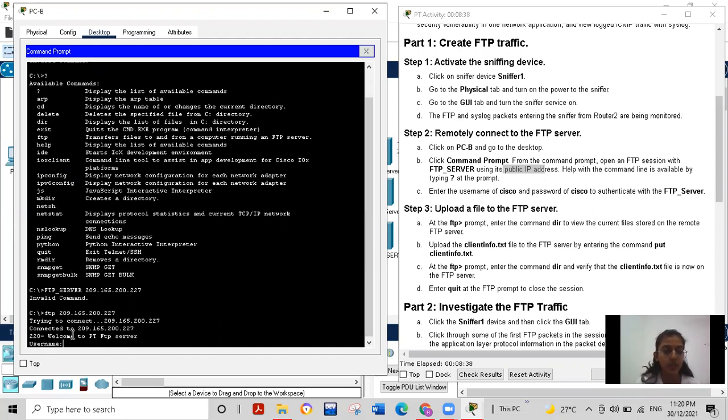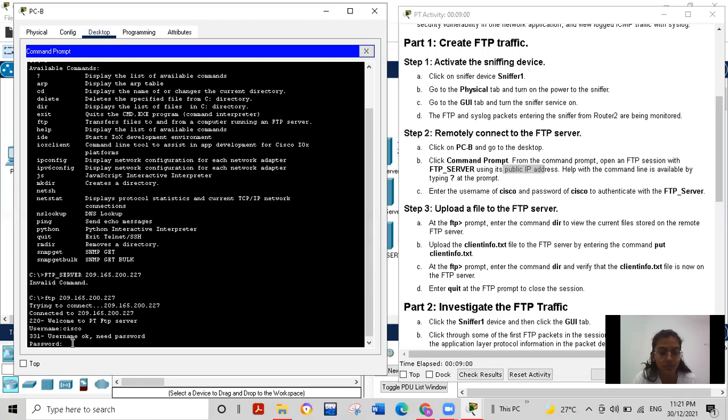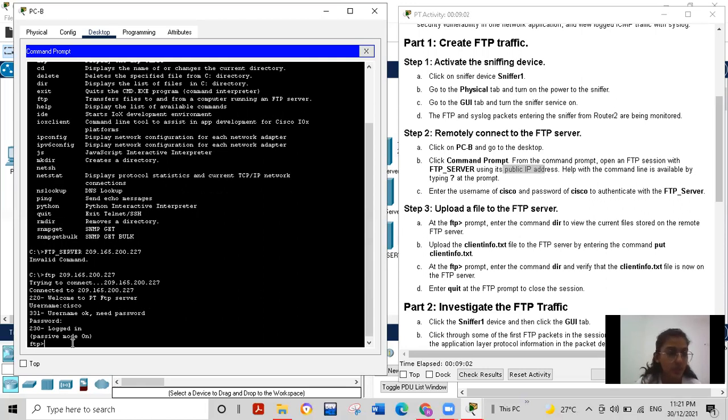Okay, connected. It shows welcome to the PT FTP server, and it asks for the username. Let's see the next instruction: enter the username cisco and the password cisco to authenticate with the FTP server. So the username and password are the same, which is cisco. Okay, logged in, passive mode on. So we have successfully entered the FTP server.